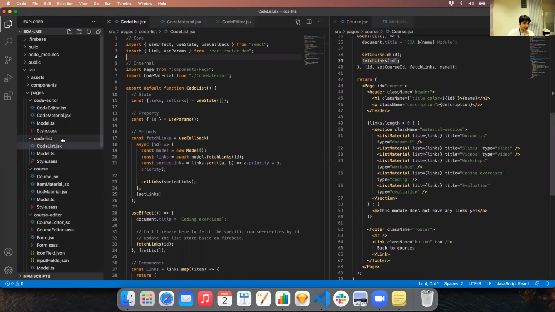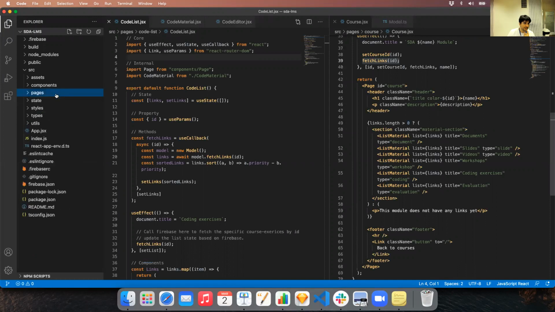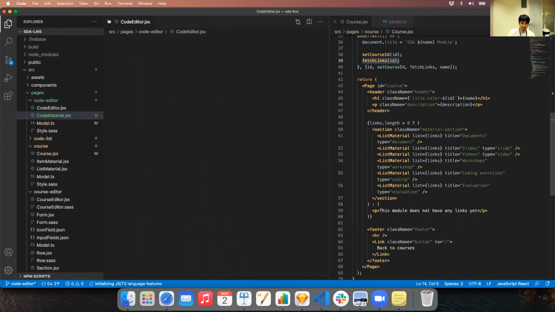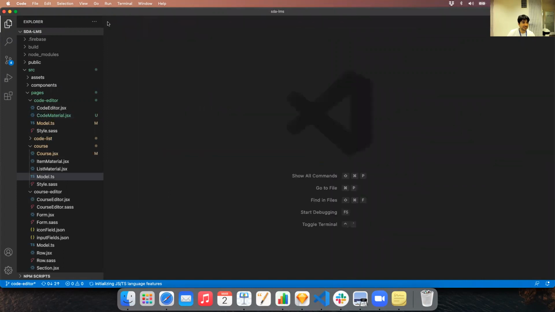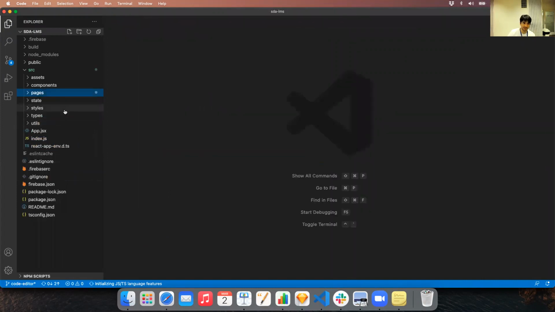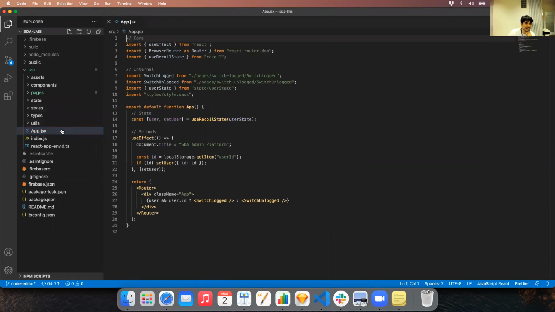Let me see. Honestly, I'm improvising right now, so I don't remember the code base. Let me just close all the tabs. But you will learn how to organize projects as well in front-end development. Anyways, let me see if I remember. Let me navigate my path.